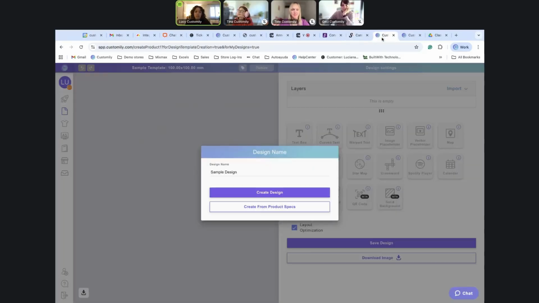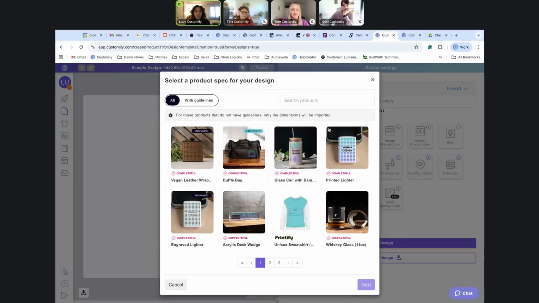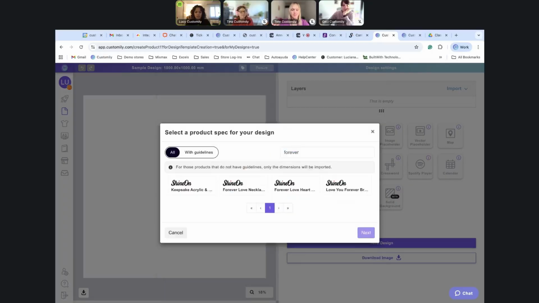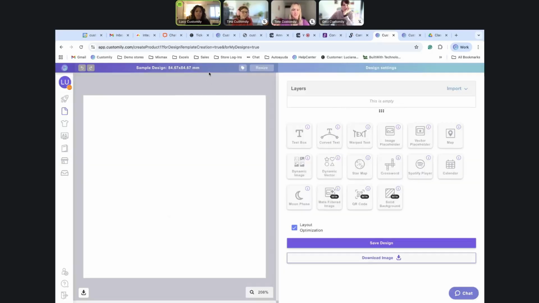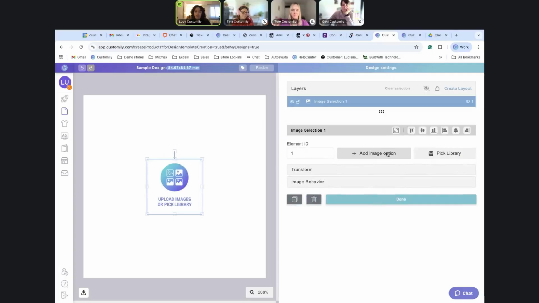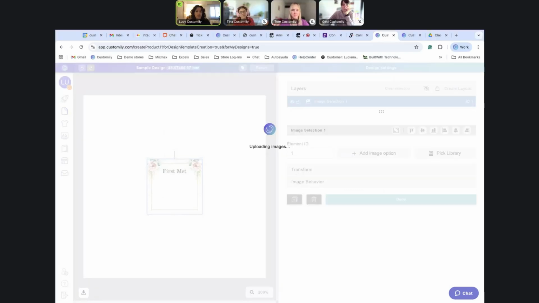So onto our designs here, let's go ahead and do the same thing of applying the forever love heart. There we go. This will pick up on the specifications of the print file that ShineOn will need. And we're going to go ahead and add our base artwork. I'm going to click on dynamic image, and I'm going to add the base design for the background.